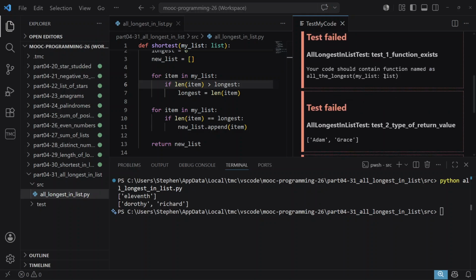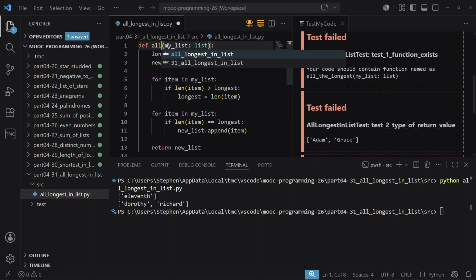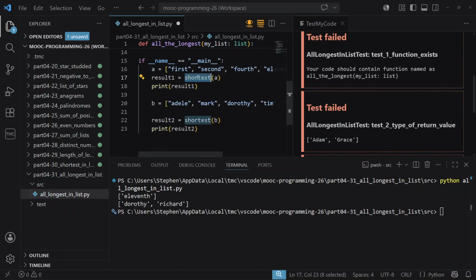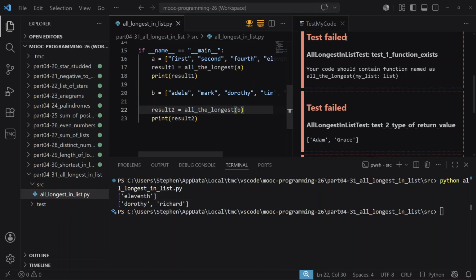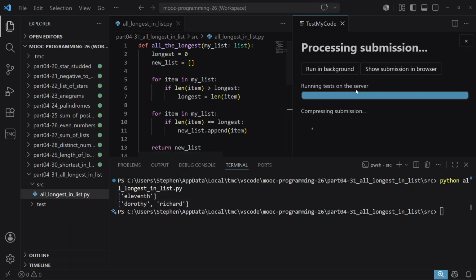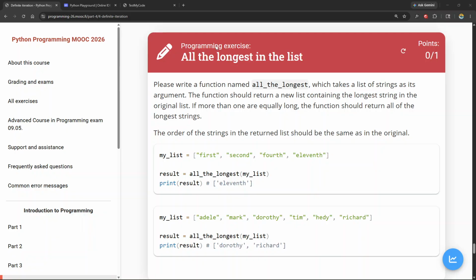We failed. Your code should contain functions named all_of_the_longest. Whoops. All of the longest. Like that. Okay, run this again. There we go. Send our solution to the server. Show model solution in the browser.